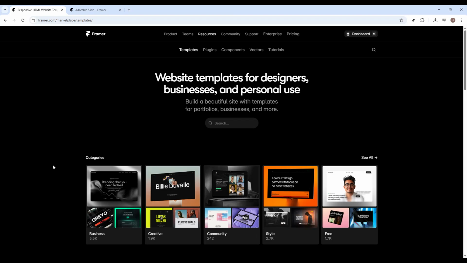If you want to download and install Framer templates quickly and without confusion, this video is going to walk you through the exact process step by step. Framer templates are a great way to save time, speed up your design workflow, and launch a beautiful website much faster. So whether you are building a personal portfolio, a landing page, or a client site, this guide will help you get started the right way.